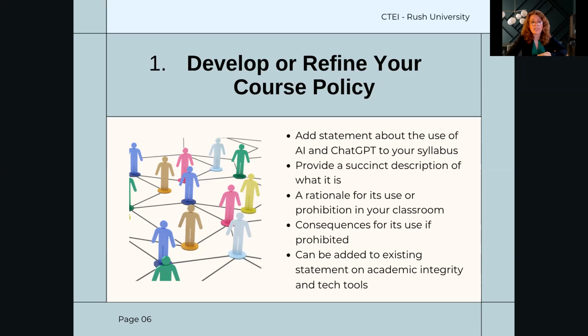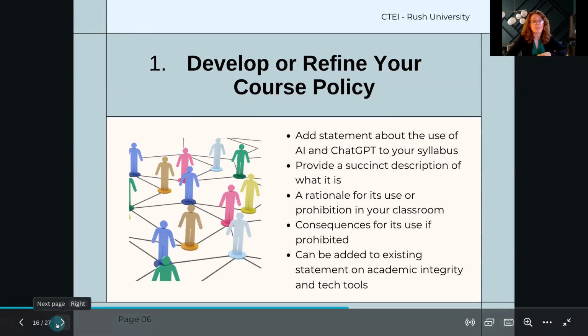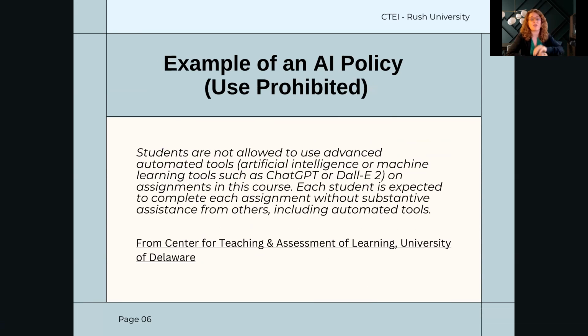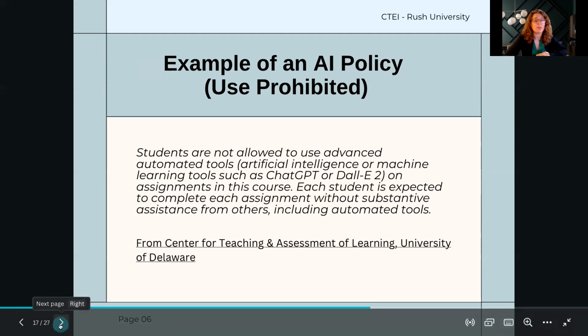So Peg, if you would go to the next slide, I have a couple of examples to share, actually. Thank you. This is from the Center for Teaching and Assessment of Learning at the University of Delaware. This is an example of use prohibited. Students are not allowed to use advanced automated tools on assignments in this course. Each student is expected to complete each assignment without substantive assistance from others, including automated tools. So there's an example of use prohibited.